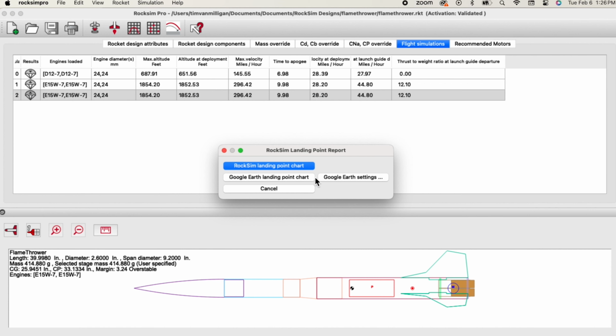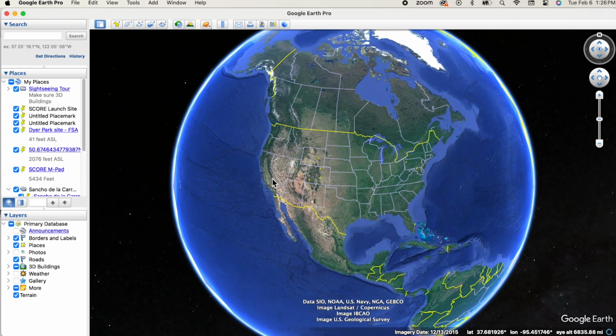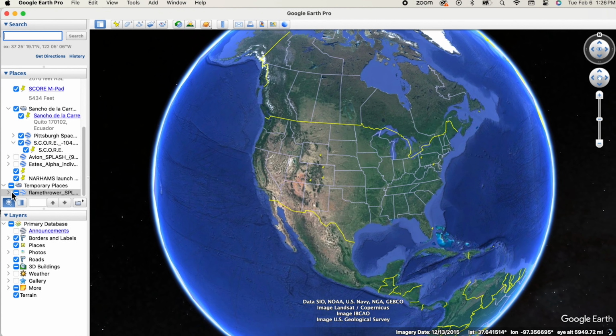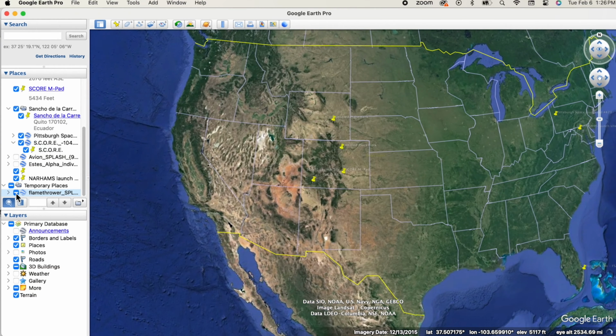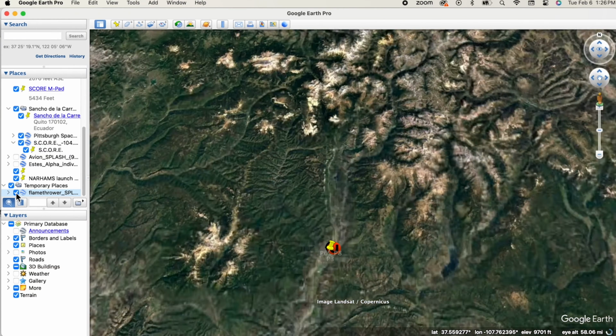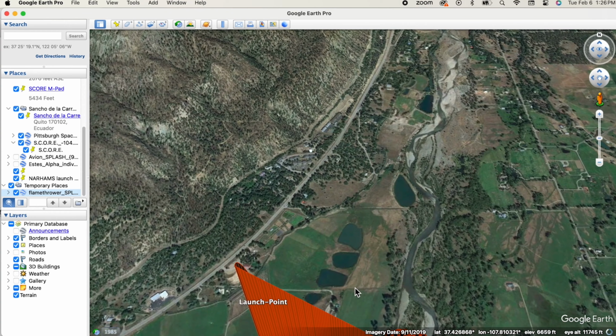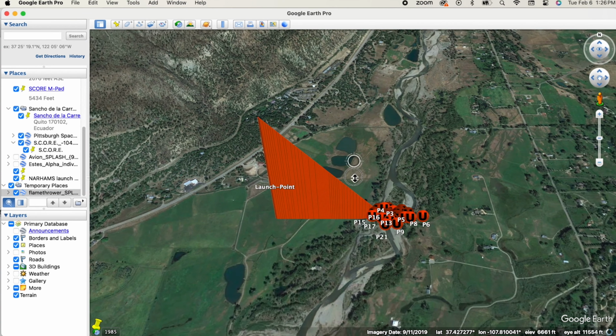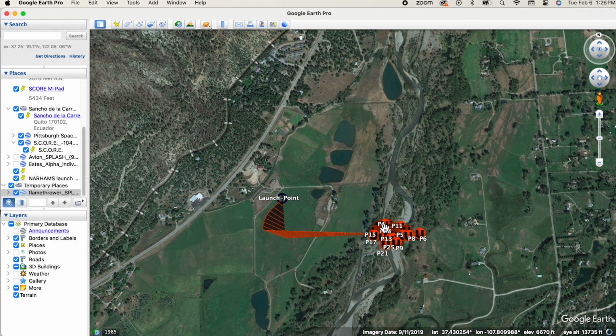The other way to display this is on an aerial map in Google Earth. Clicking on the new place will focus the map on the launch location. Zooming in, you can see the trajectory as well as each of the uncertainty landing points.